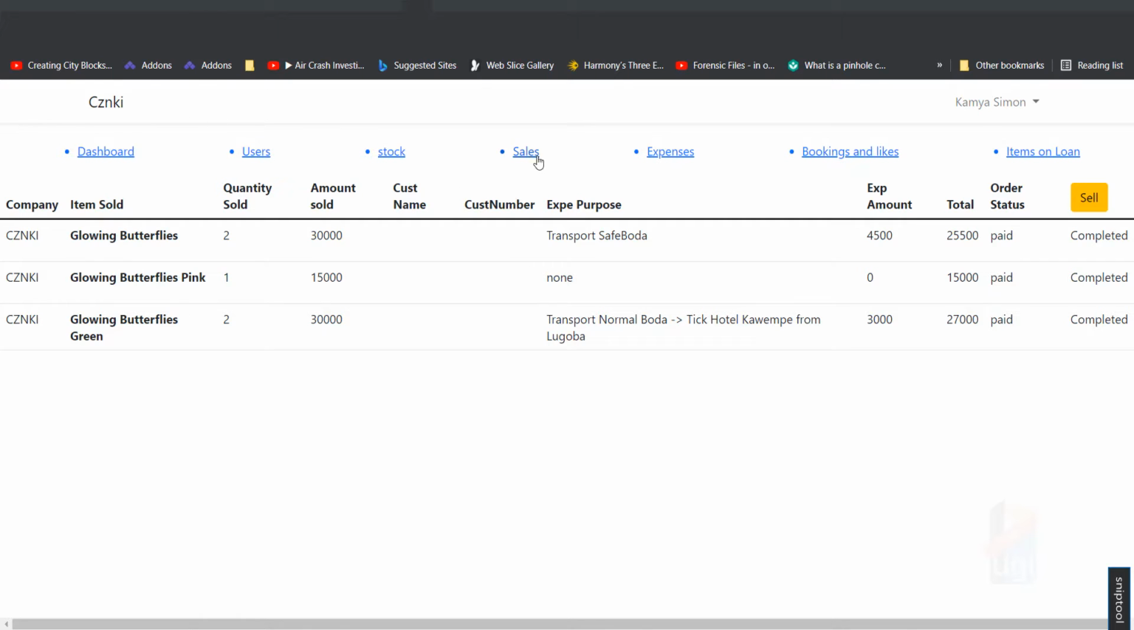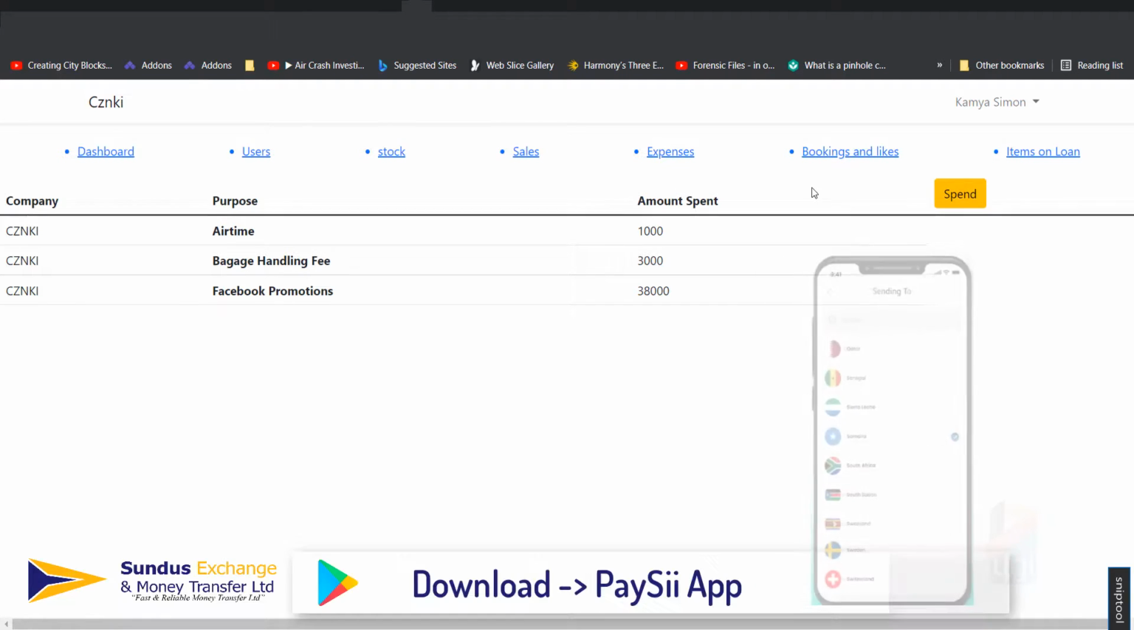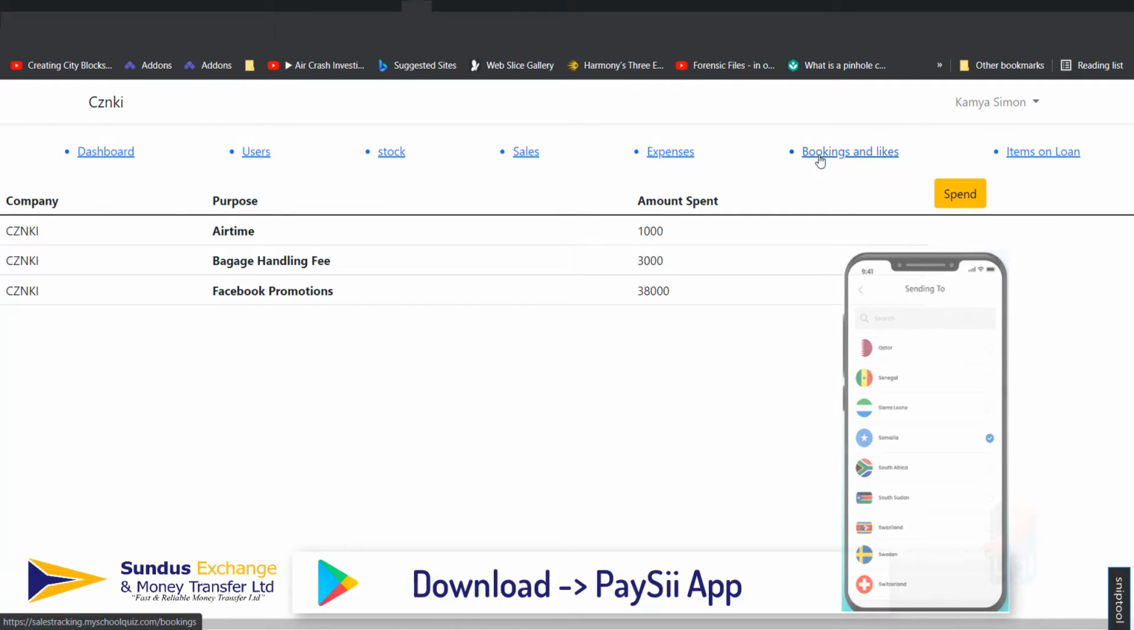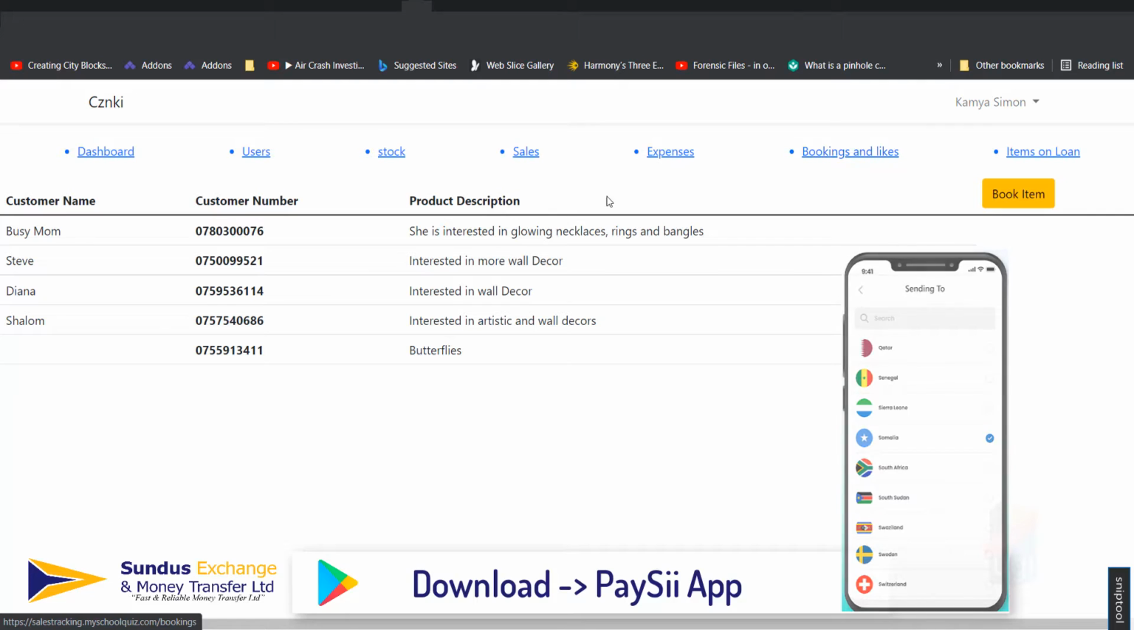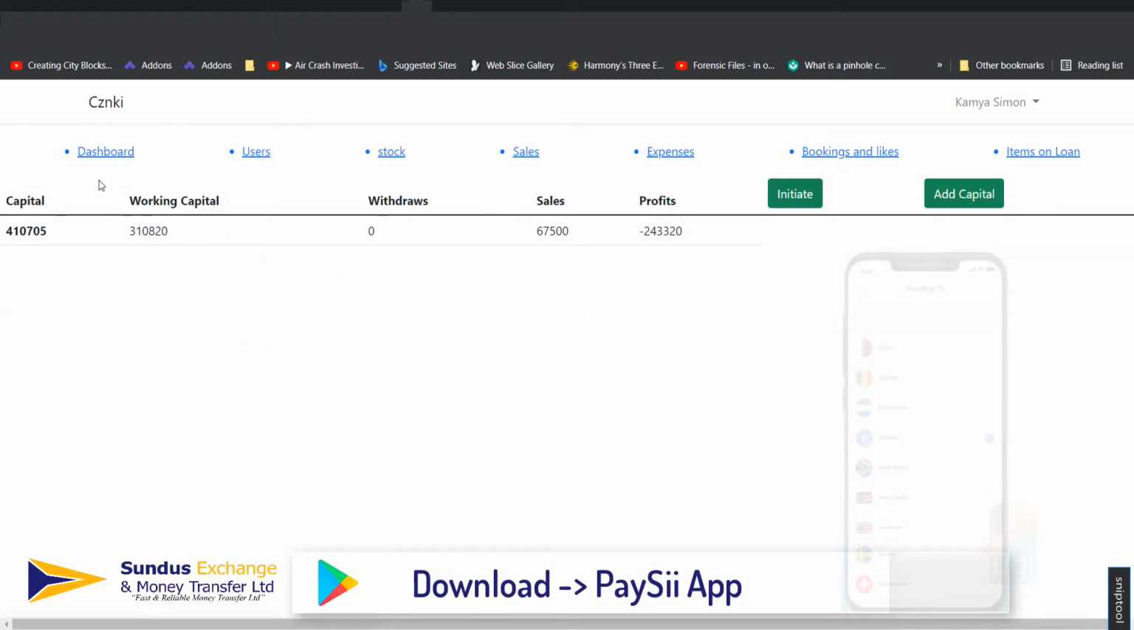All right, so I want to tell you that our system is live. I'm very sure if I click on anything here, I'm already in sales. Let's say expenses. Okay, it's taking me to expenses. When I go to bookings, it's taking me to bookings, things of the sort. When I come back to the dashboard, you can see that everything is working fine.